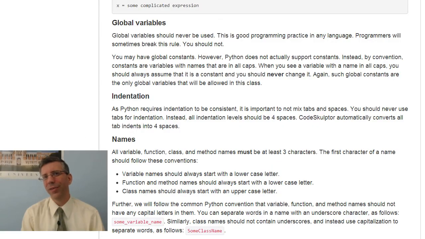All right, let's talk about variables. Variables should have meaningful names. You should not name a variable s.